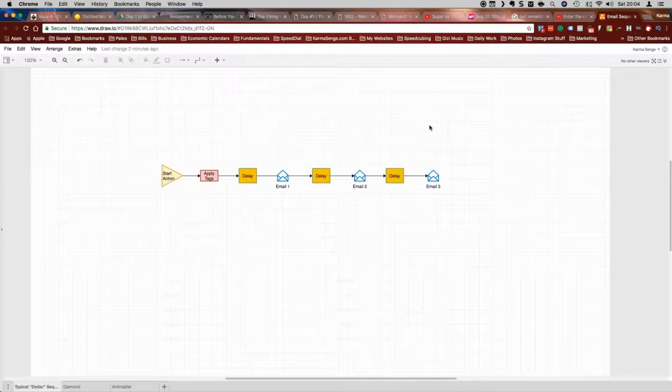Let me show you a different way of doing things. This is what I call the diamond way of doing things. Down here you'll see that I have typical dollar sequence, diamond, and antimatter. The reason that I named it this is because a dollar is worth $1. It is money, it is valuable, but not as much as maybe a diamond is. And a diamond is very expensive. So it's much better than just your typical dollar.